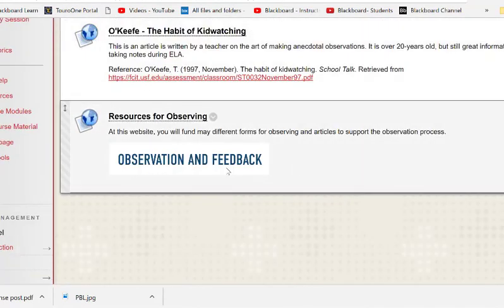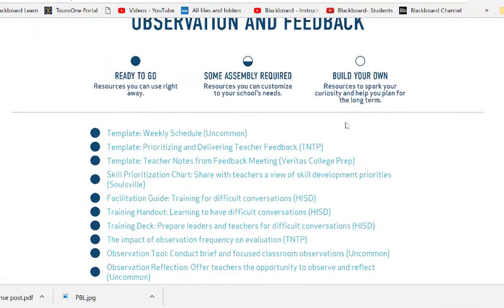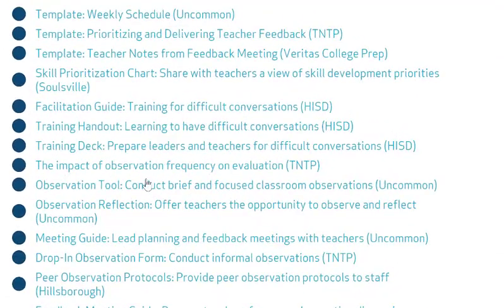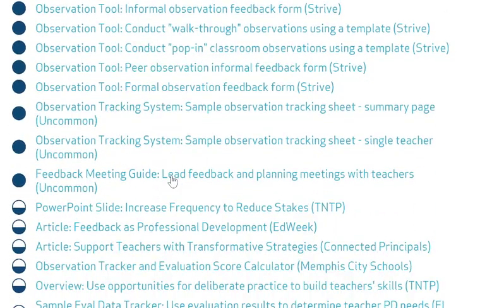And this last resource is for observing, and it's got a lot of great material. It's got forms in it. It's got articles in it, and you can see the amount of resources: observation tracking system, observation tool, peer observation, and informal feedback. Good stuff. So again, that's for you. Download it. There are downloadable resources there for you to use and become better at observing.